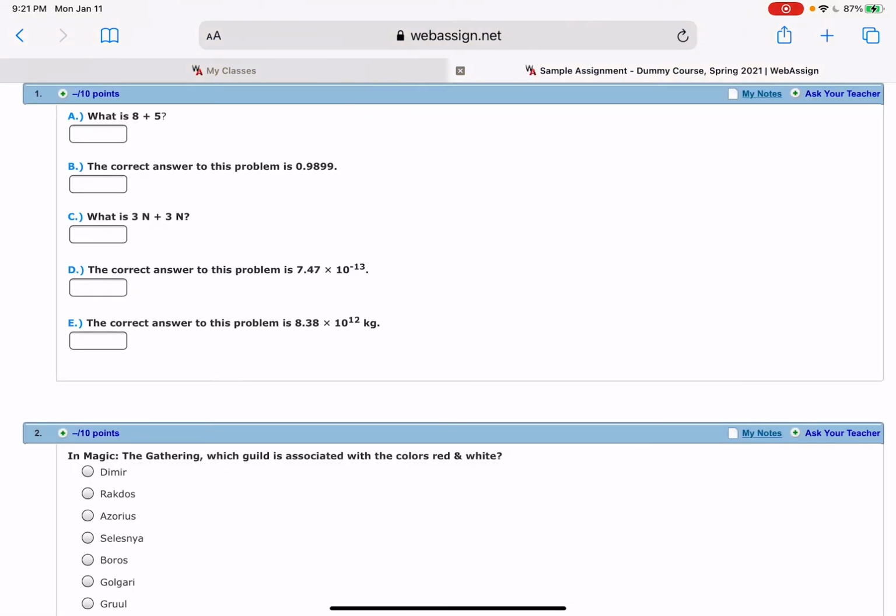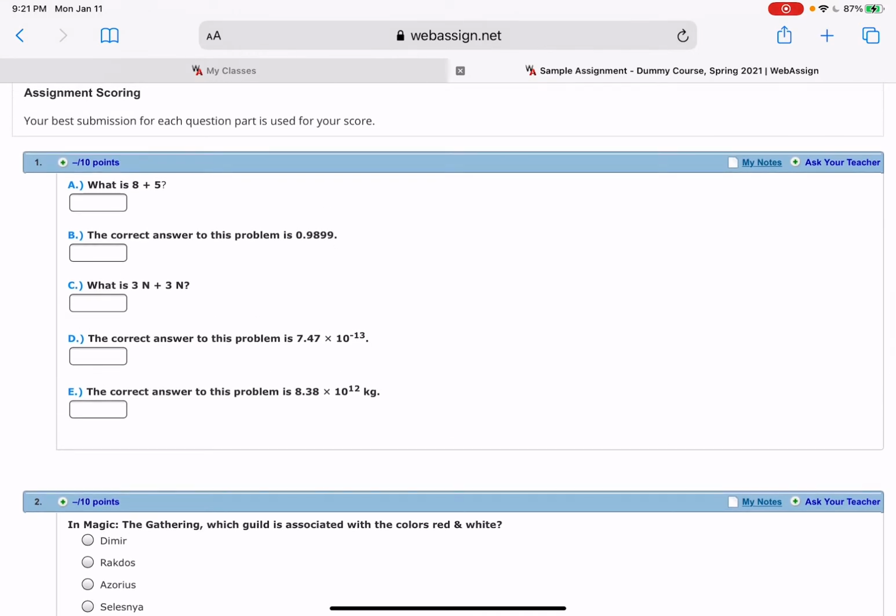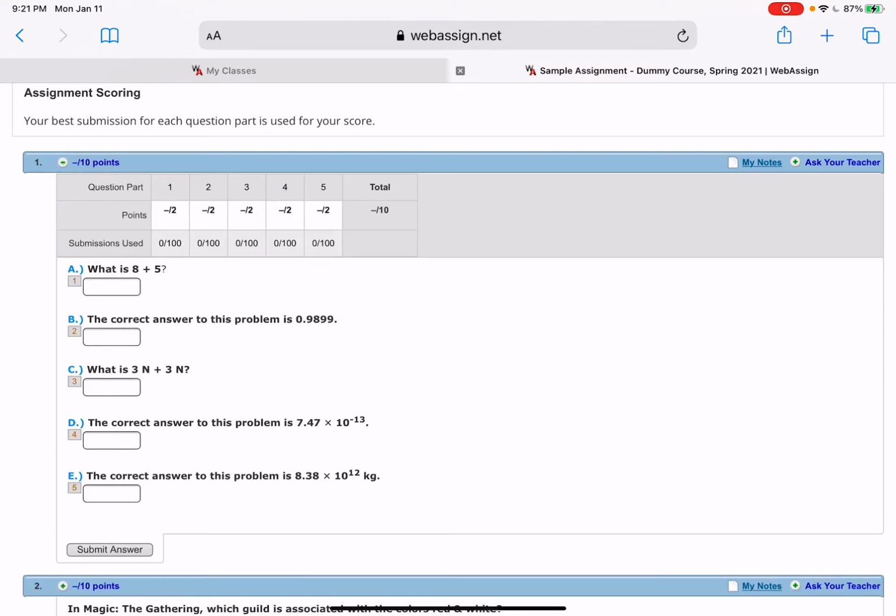So this is the assignment. You can see the first problem is listed here. And right at the top, right at the heading for this problem, if you click right where it says the points, it'll pop down and have the various question parts, how many points each part is worth, and how many submissions you've used for each part. You can see I haven't used any submissions yet. But that's very useful, very important to know how to access so that you can see how you're progressing.